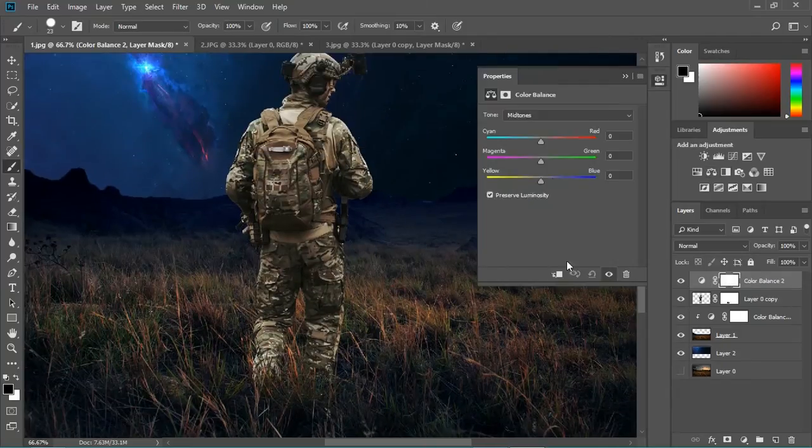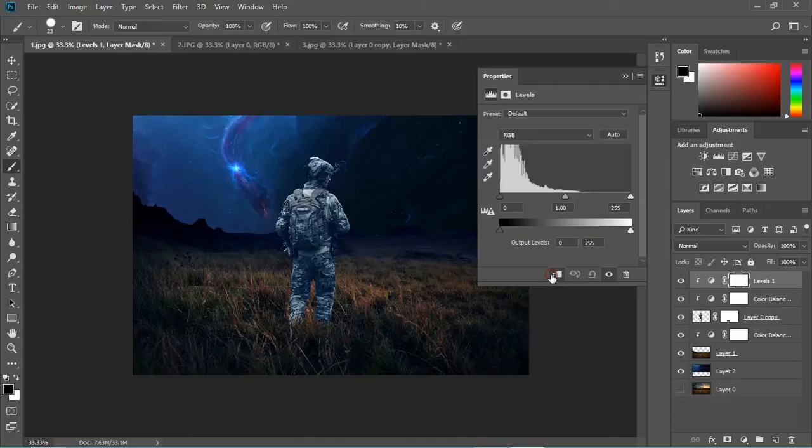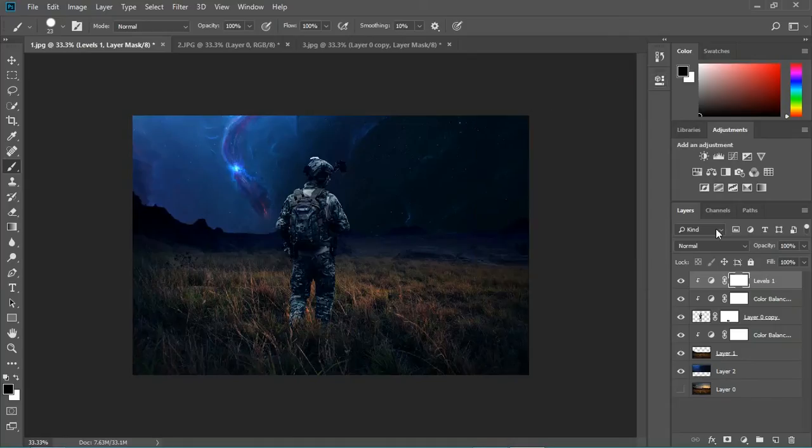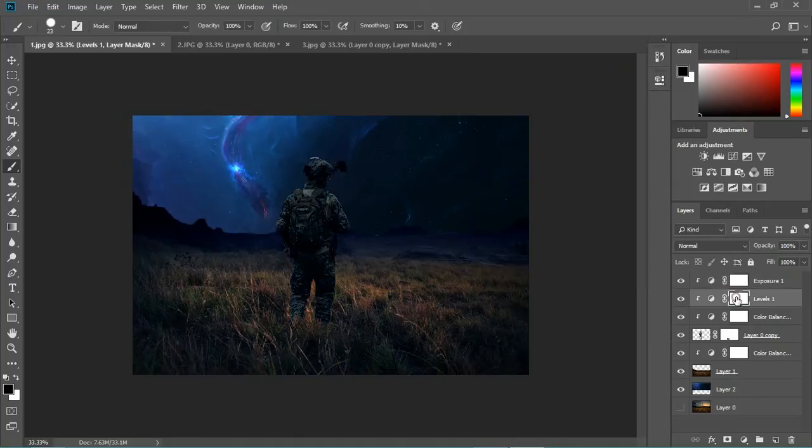Okay guys, after painting we have to use the color balance to match the soldier with the image. We have to play with the slider. We're going to add a levels adjustment to make him a bit darker, to turn the dark parts really dark, and we're going to add an exposure to it. We're going to clip it on the layer, and drag that up to adjust the exposure.